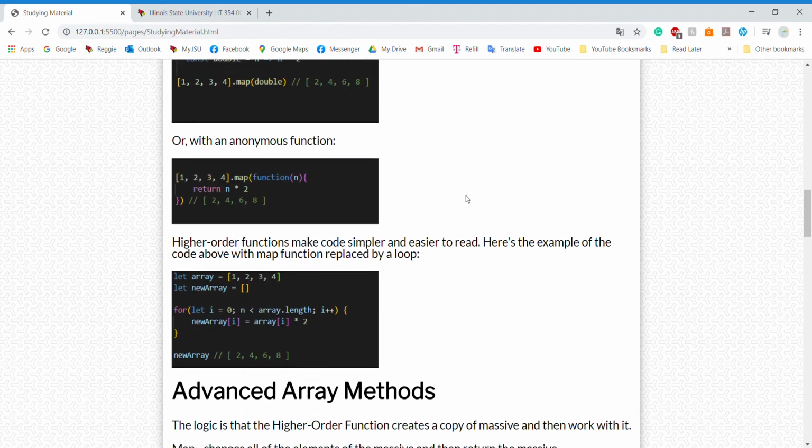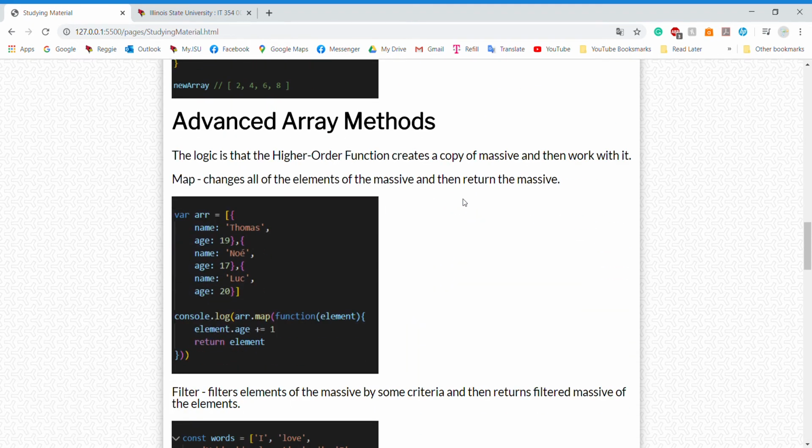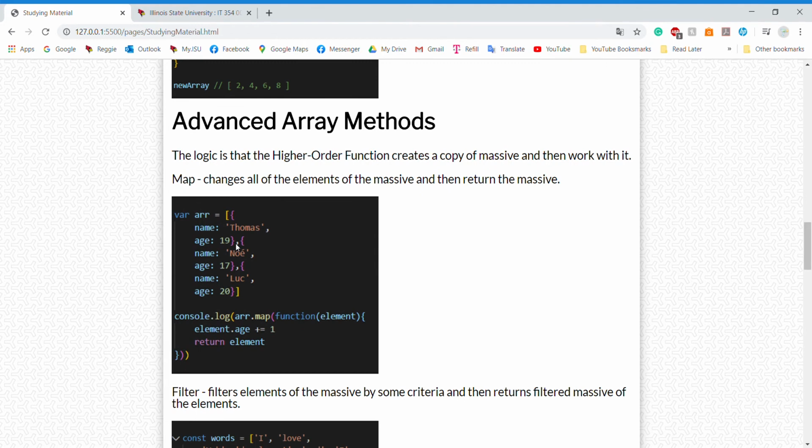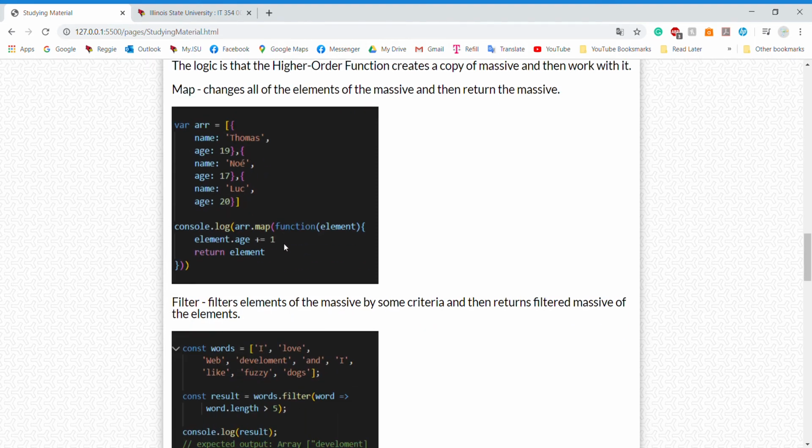Simple, right? And last but not least, let's talk about advanced array methods. I have 8 examples up here, so let's cover all of them. And we'll start with map. So, the first one, map changes all of the elements of the array and then returns the array. So in this case, it's 19 plus 1, 17 plus 1, 20 plus 1. So it would be 20, 18, 21. So you just increased each number by 1.